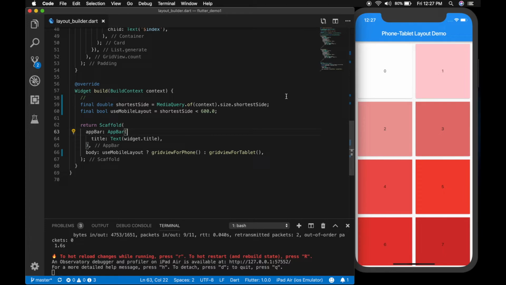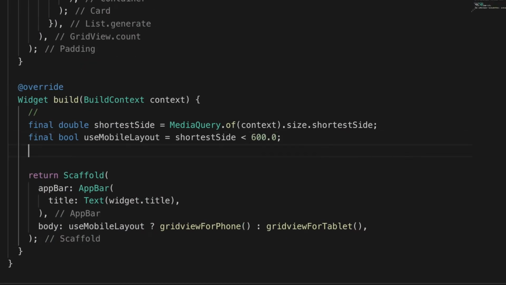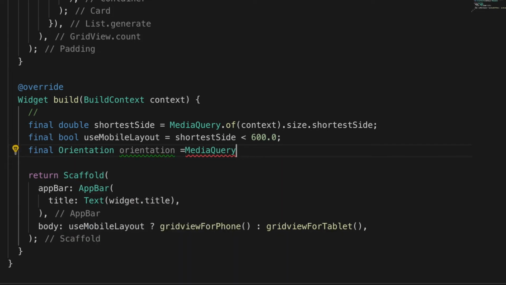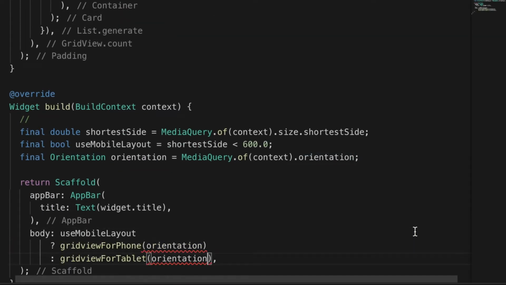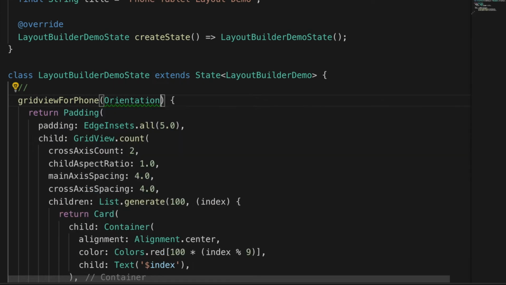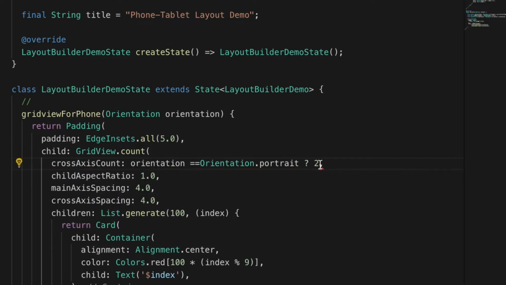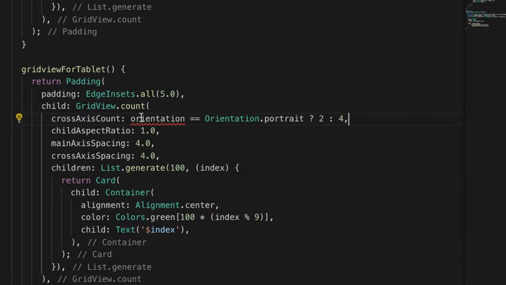Alright, so let's get the orientation and change the number of cells when you change the orientation. Okay, so for that we are going to declare another variable, say orientation equal to, get the orientation from the MediaQuery, okay, and pass the orientation to our methods. Okay, let's declare it there, pass it there, orientation. So if the orientation is portrait, we're going to show two cells, otherwise we are going to say 4. So if it is a tablet, we are going to show, let's declare that orientation, so 4 and 6.